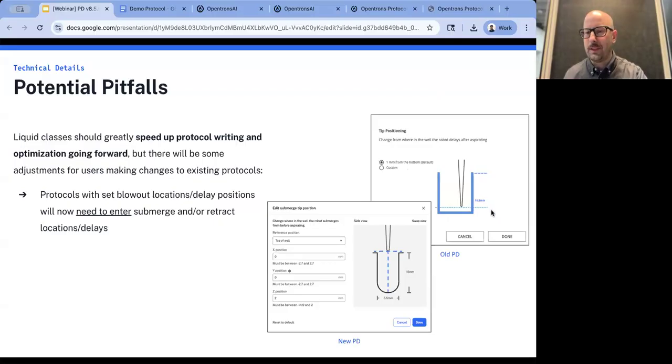Okay, so down here, you see Protocol Designer used to count from the bottom, but the Python API and liquid classes and all the new way of doing things counts from the top. So we have this unsolvable incompatibility, and we did not want to guess where you wanted your tip position to be.